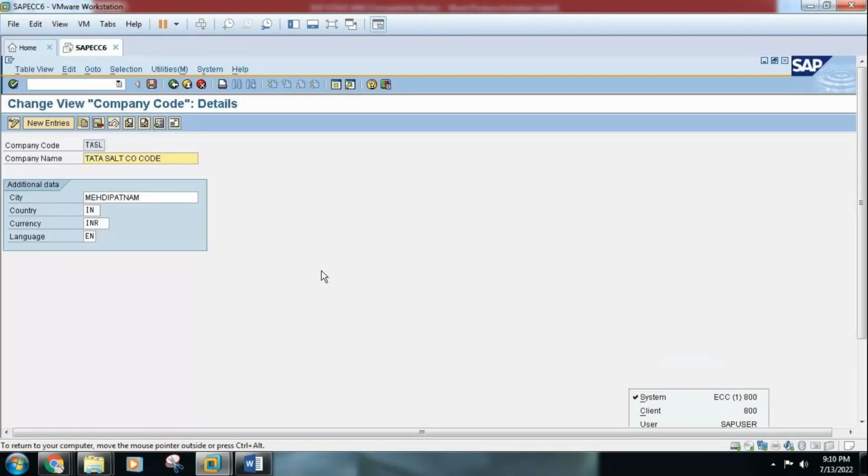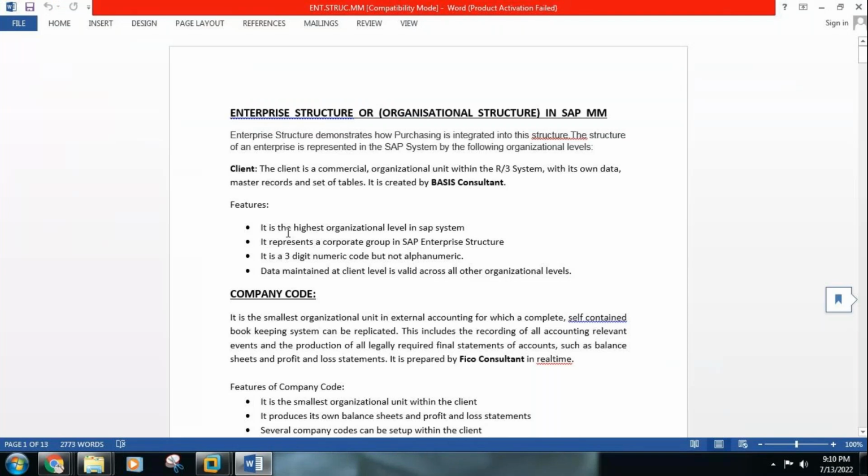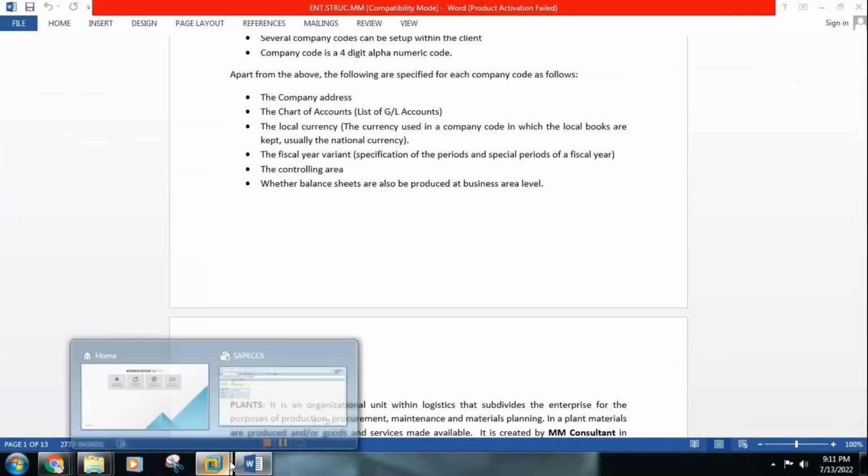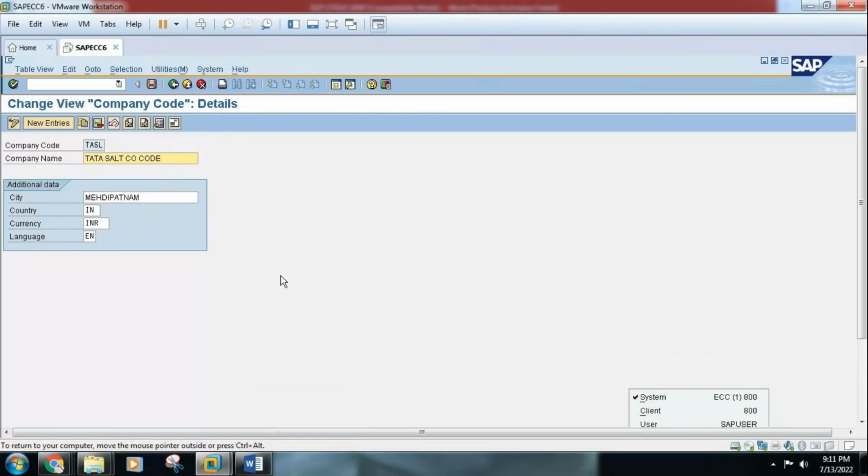So we have seen this client. What are the features of a client, I already mentioned here, and company code is also there. Here, company in real time is prepared by the FICO consultant. We also created a company yesterday, Tata, right? And after company, company code is also created. Company maximum characters is 6. With 1 character also you can create a company, like 1 or A, it's alphanumeric, but the maximum SAP has given is 6. So we created the company yesterday and the company code, that is TASL Tata Salt.